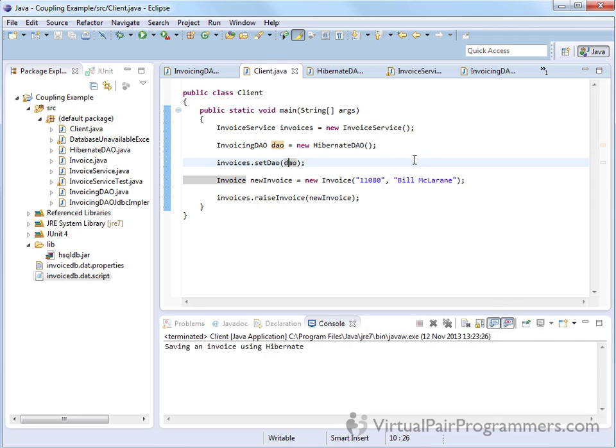Now if I run the code, as you can see, we're now using the Hibernate version, and I didn't have to go into the service and make any changes in there. Now I think we've gained some flexibility, but I hope at this point you're feeling quite uncomfortable, because this way of working isn't very pleasant either, because every time I want to use this service class now, I have to manually pass in all of its dependent objects.